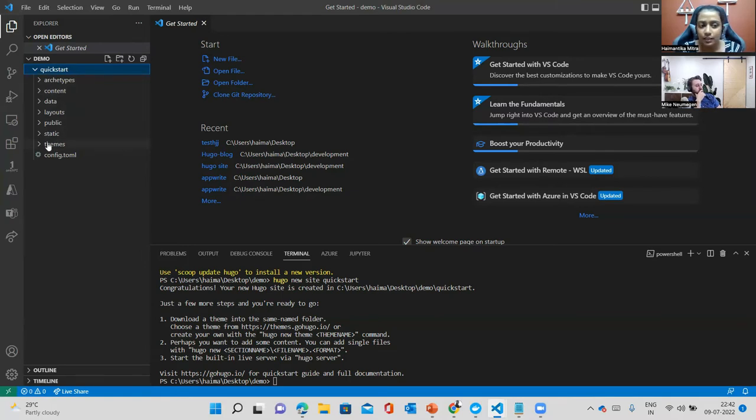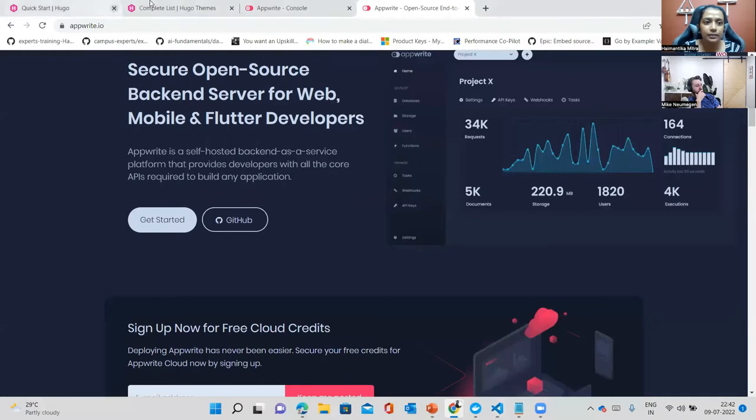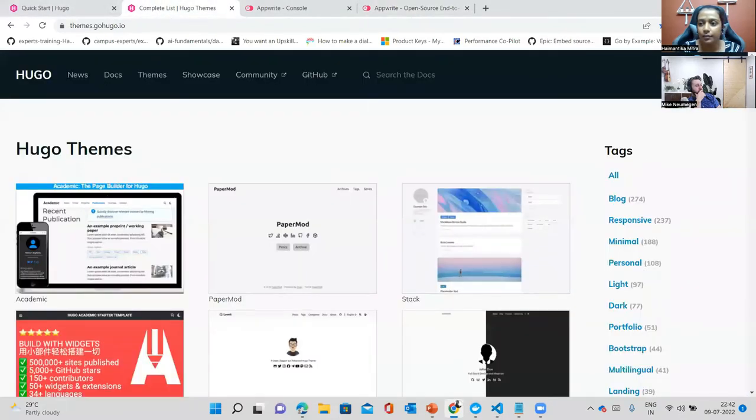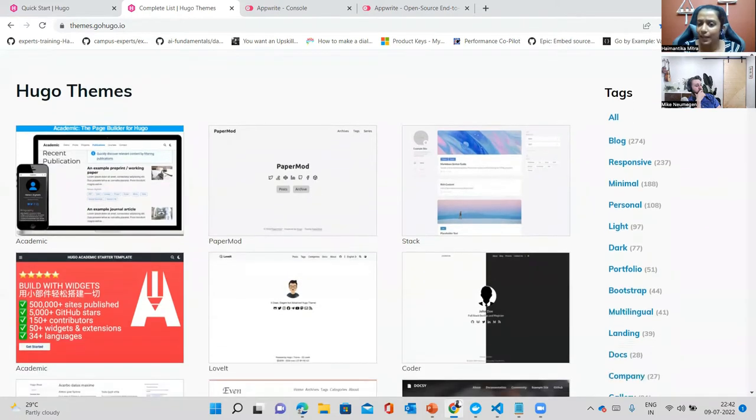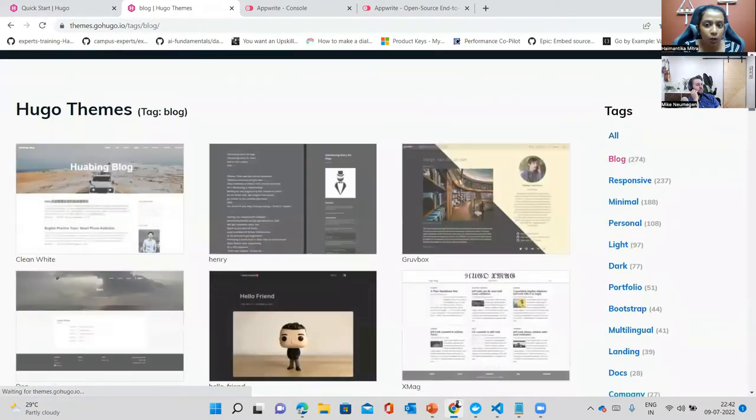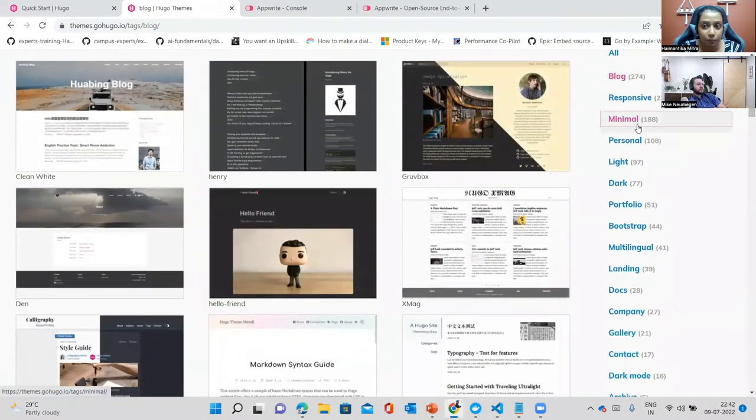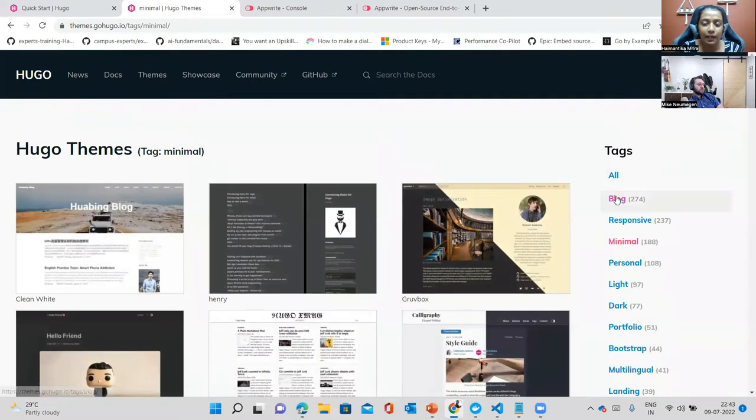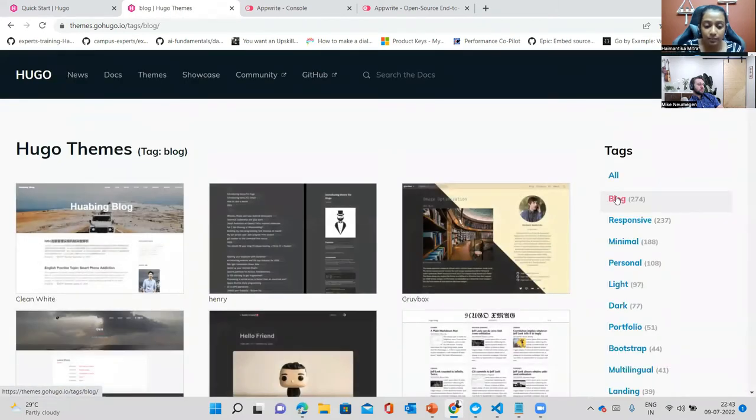Now the next task is you need to choose a theme for yourself. So I'll go back to my browser, and here are themes for you. You can go to themes.gohugo.io. Anything that you like, you can go for a blog, or if you like minimal ones. I really like minimal themes, and for that I have already chosen one that is called Nielo.